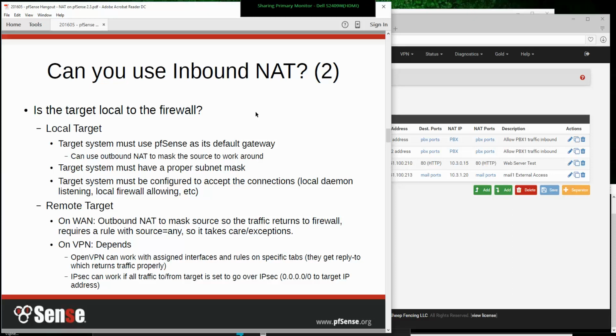And obviously, the target system has to be configured to accept connections. So if it's got a local firewall on there, like iptables, Windows firewall, whatever, that's going to have to pass in the traffic. You also need a local daemon to actually be listening. So if you've got a web server you're forwarding into, Nginx, Apache, Lighttpd, whatever, it's got to be listening on that port to accept those connections.